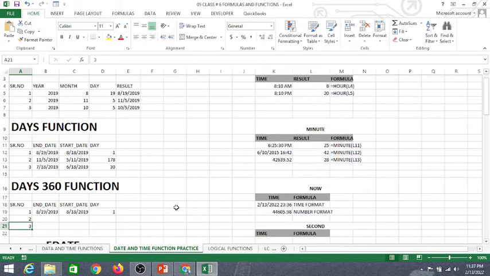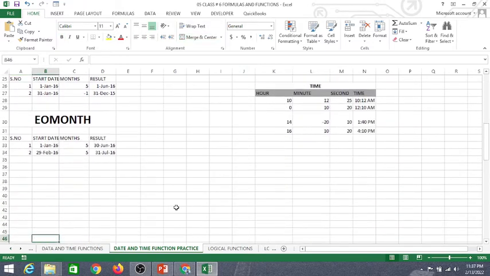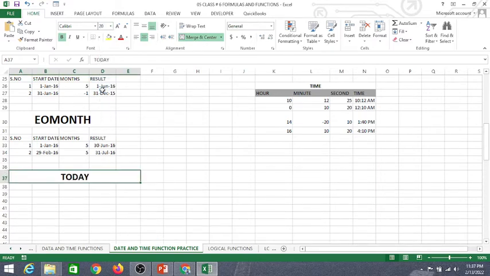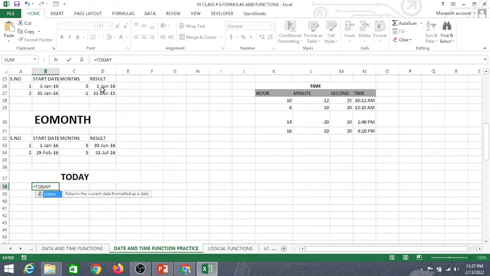One thing I think I forgot to tell you, but I will definitely tell you now: if you want to know what day is today, we will use equals to TODAY, and it will show you the date of today.